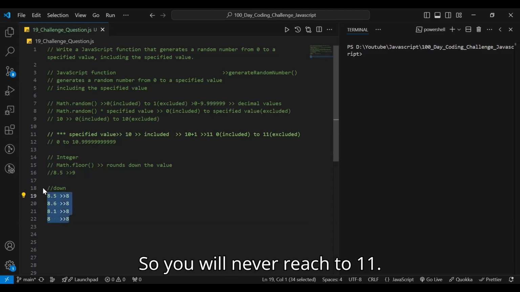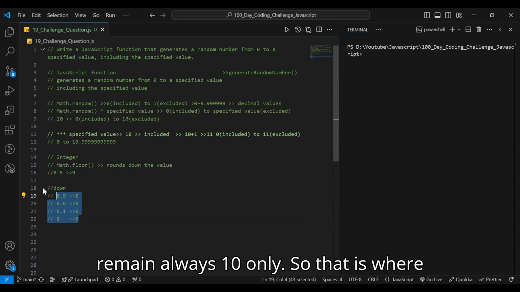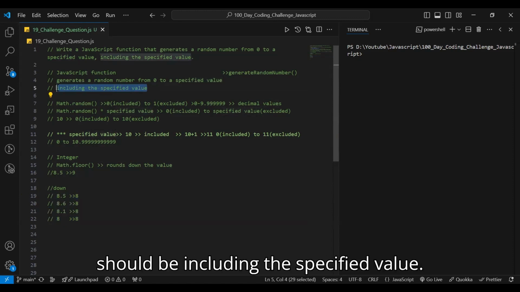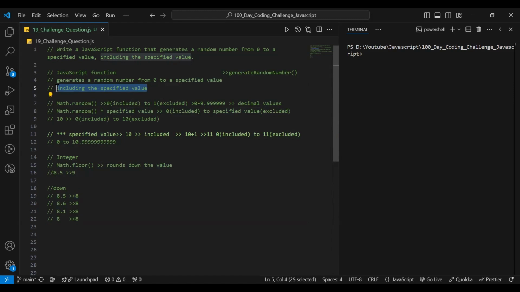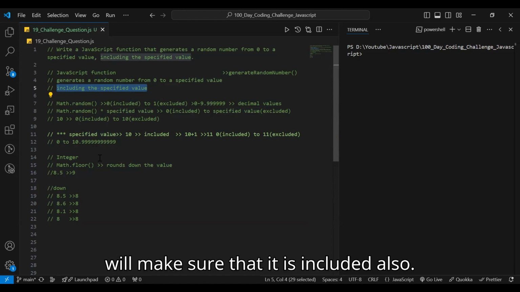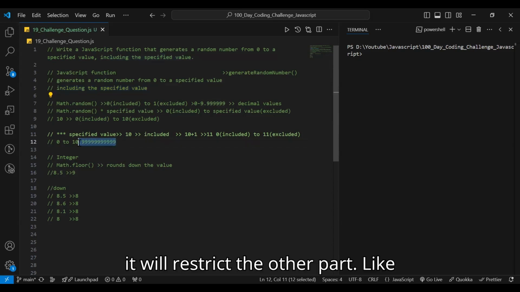So you will never reach 11. Suppose you are getting 10.9, 10.8, 10.2, it will always remain 10 only. That is where this condition is also satisfied, that it should include the specified value. It will never go beyond that. By doing this, we make sure that it is included, and since we are using Math.floor, it will restrict the other part.